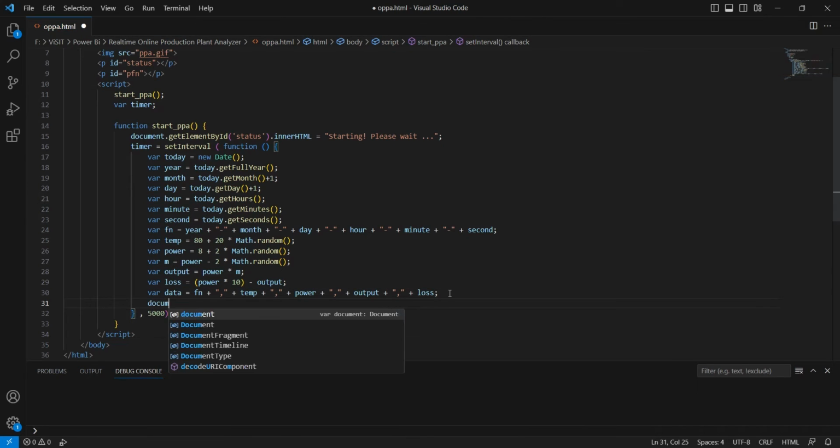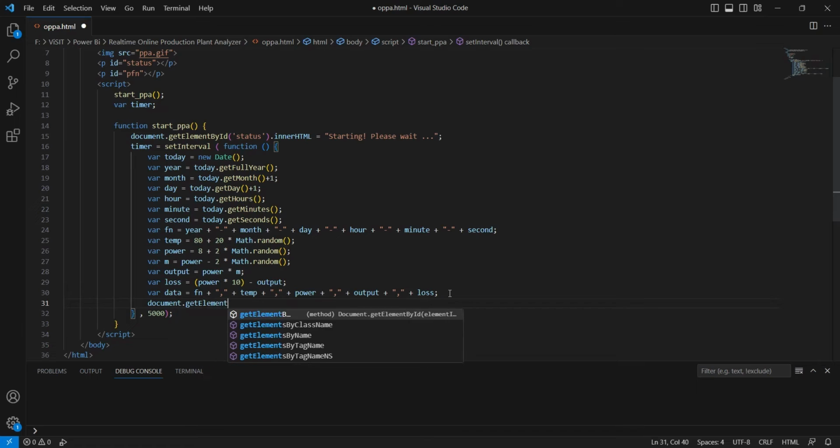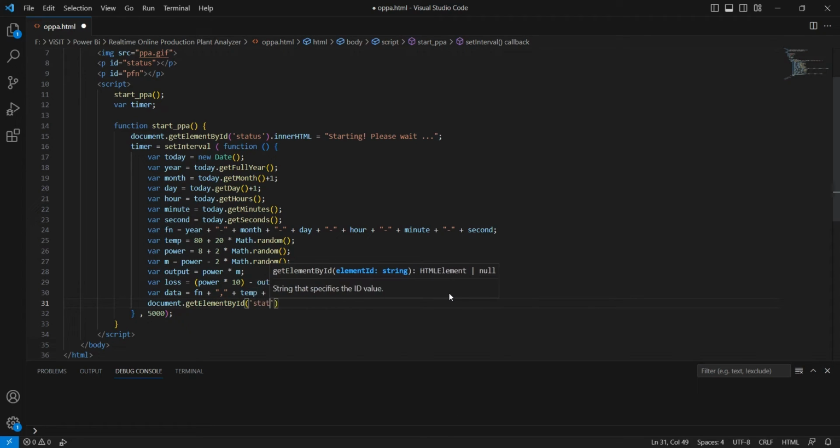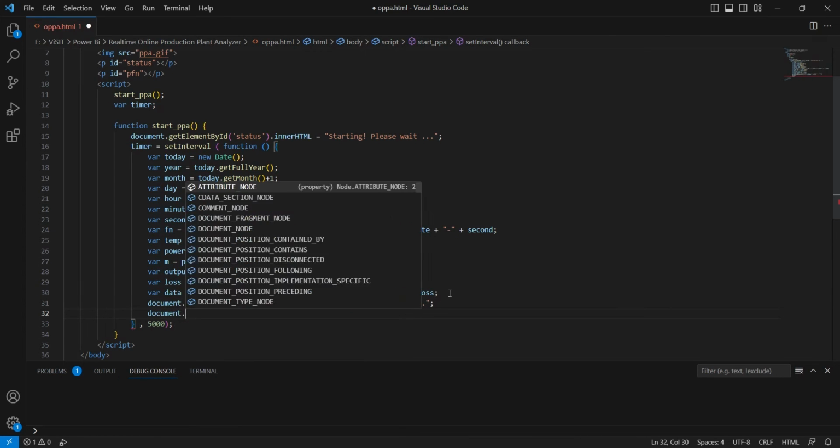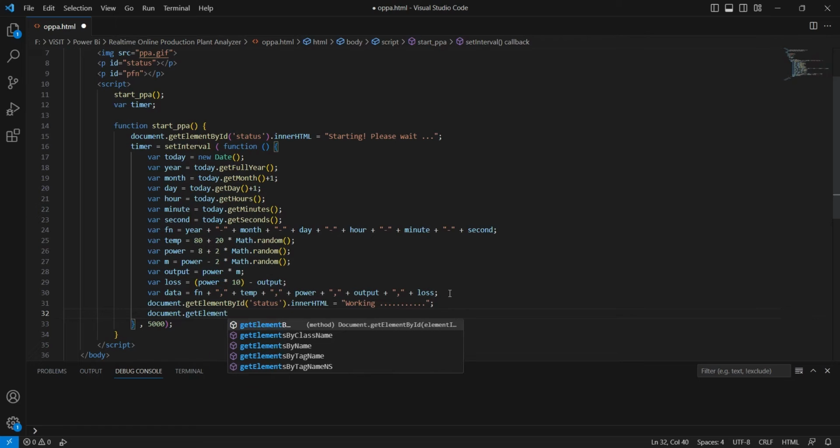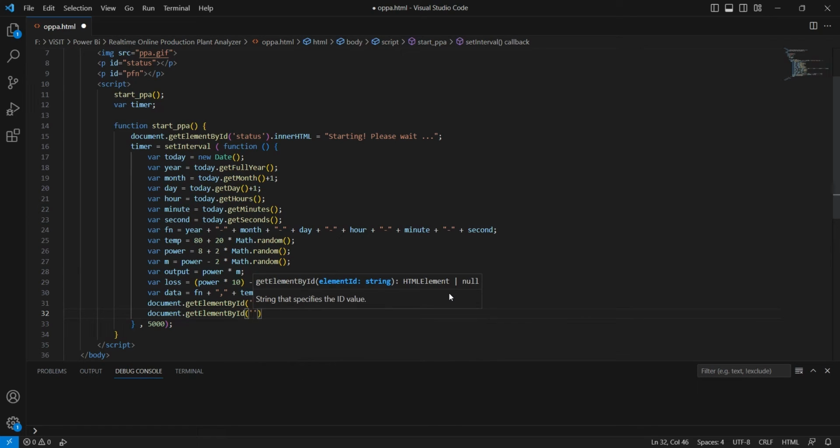Display status in the status element. A simple working message is enough. Display the name of the file the application is currently working on, in the file name element.